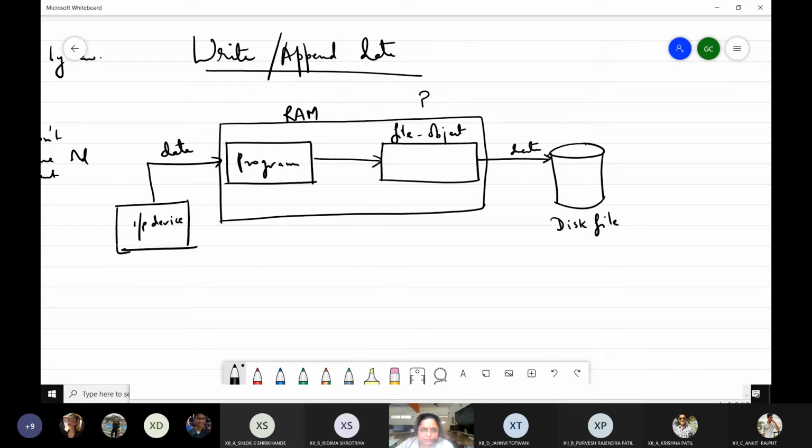Why the use of file object now? So this is a big question mark. Why not program directly communicating with the disk file? The reason is speed mismatch. Your program is executed by whom? The processor, that is the CPU. And we know that processor works at a very high speed. And compared to processor, the speed of disk file is very less. So that is why there is a huge speed mismatch.